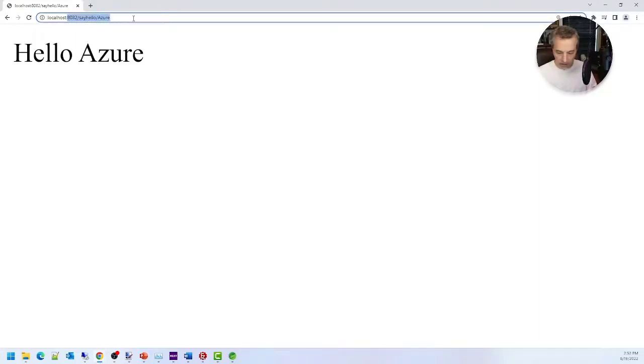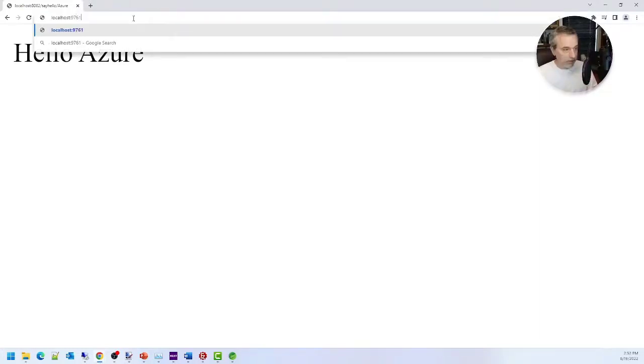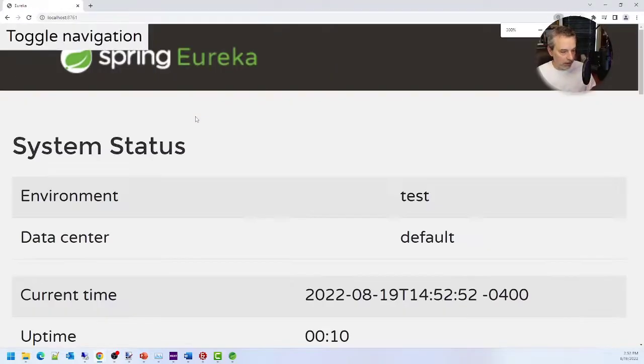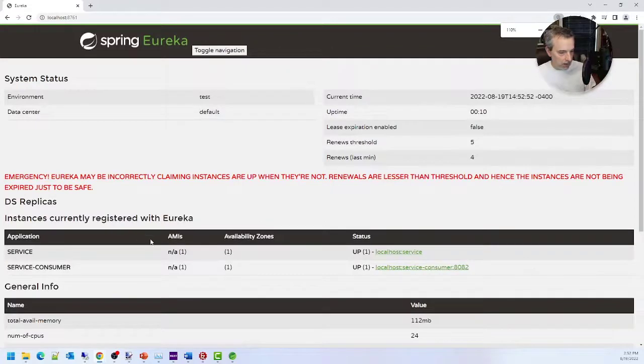So if we wanted to look at Eureka, we can look at that on 8761 and look at what that is actually putting out right here. So we should see two app registrations right here. So we have service and service consumer. This is just the endpoint for that. And this is the endpoint for the other one.